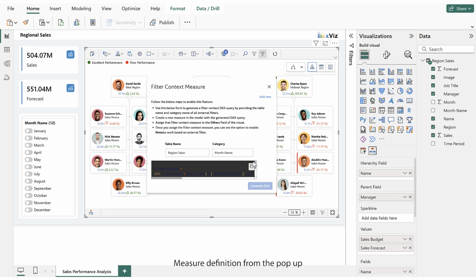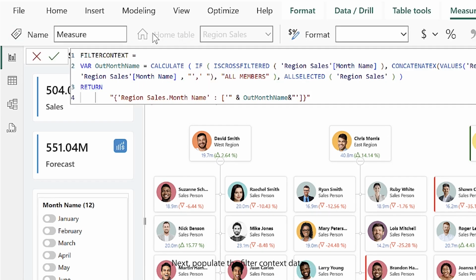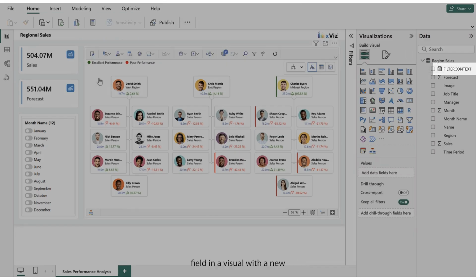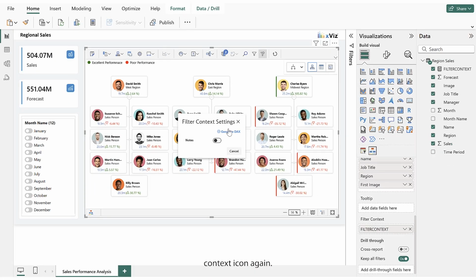Copy that measure definition from the pop-up and close the pop-up. Paste the copied definition and press Enter. Next, populate the filter context data field in the visual with the newly created DAX measure. This measure will provide filter context to the visual. After that, click on the filter context icon again, enable the notes toggle, and close the settings. This will enable the filter context for notes.